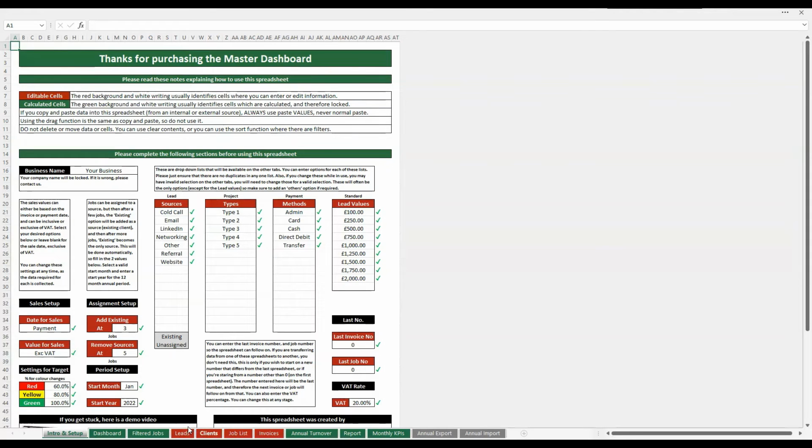The red ones are where you enter the data, and then these gray ones are ones to transfer the information at the end of the year. So let's start with the intro and setup. There are a few settings here, and then there's some drop-down lists. The drop-down lists are all fairly straightforward.